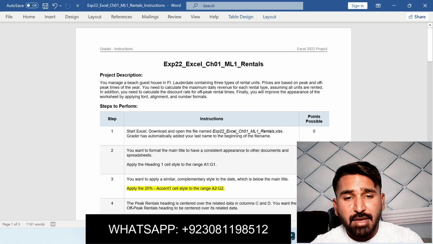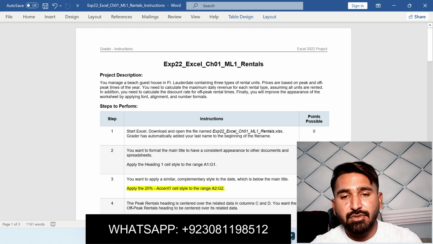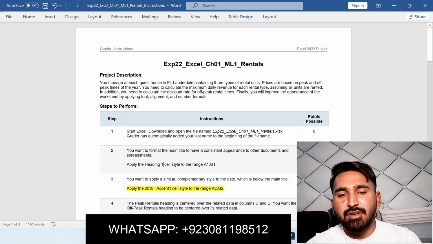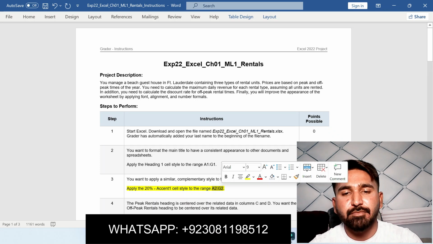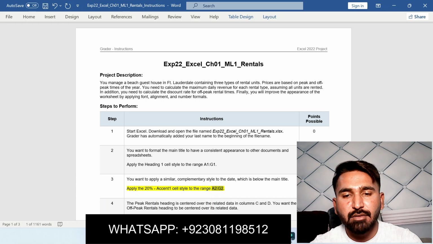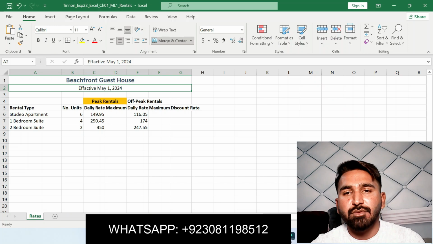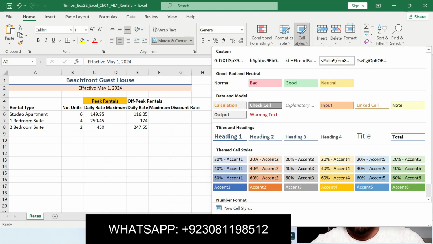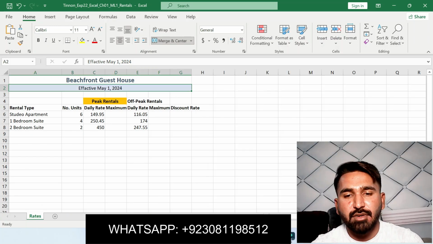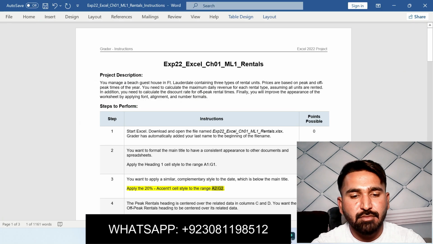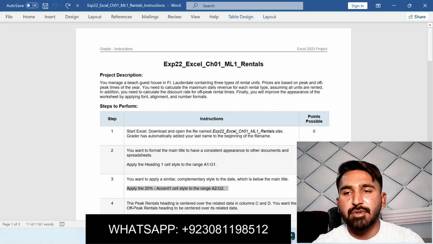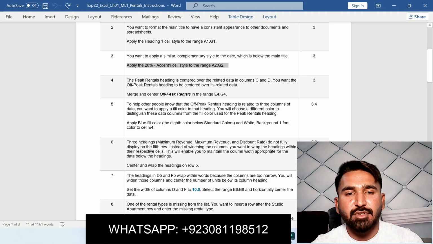Step number 2 is to apply the 20% Accent 1 cell style to the range A2 to G2. Basically in this step we will apply the 20% Accent 1 cell style to the range A2 to G2. First we will select this range. Go to Cell Styles. Here is 20% Accent 1. Okay, it will be applied. Step 2 is completed. Now moving on to step number 3.